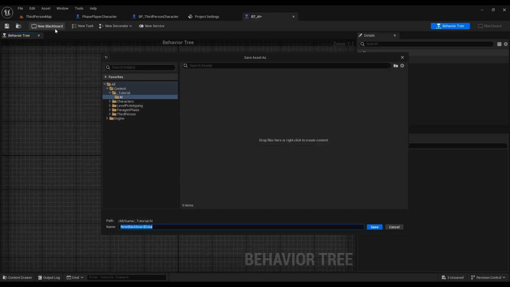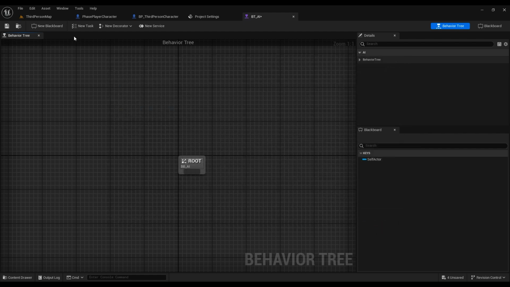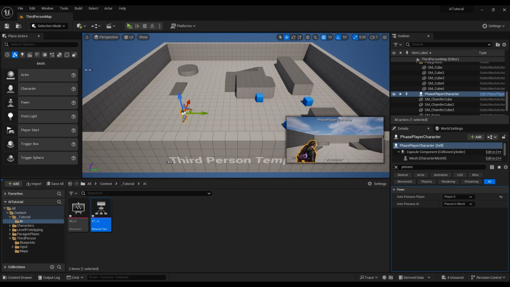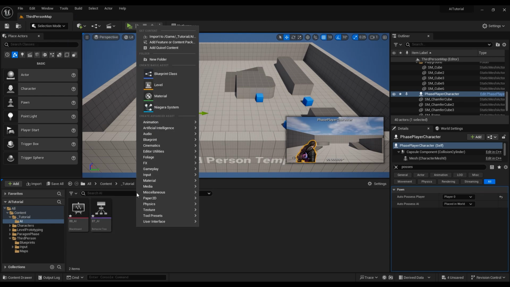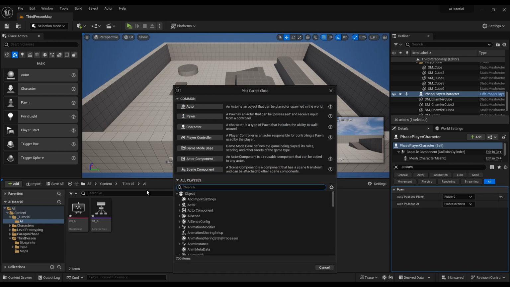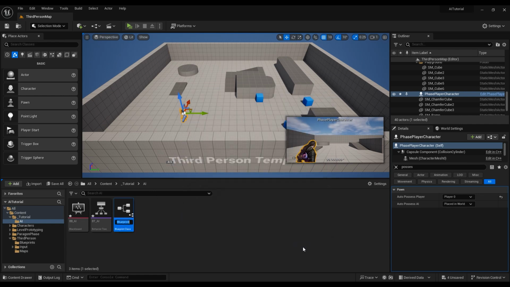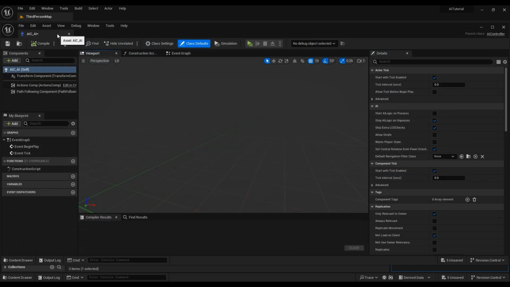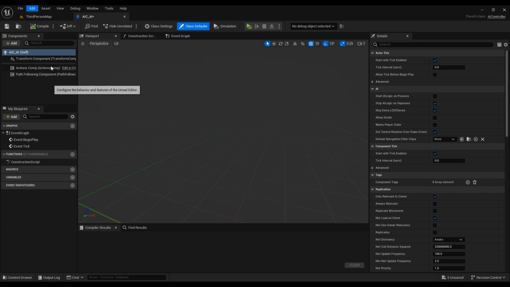Create a new blackboard for this behavior tree. Name it BB_AI. Blackboard component is storing all the information for behavior tree during the game. Create a new blueprint. Search AI controller. AI controller is used for AI character. Rename it to AIC_AI.